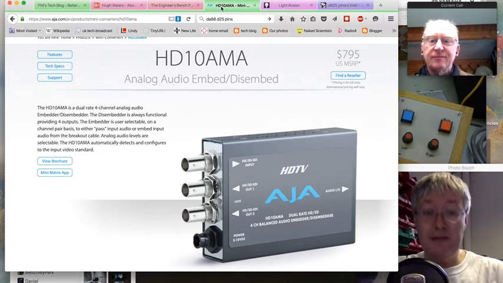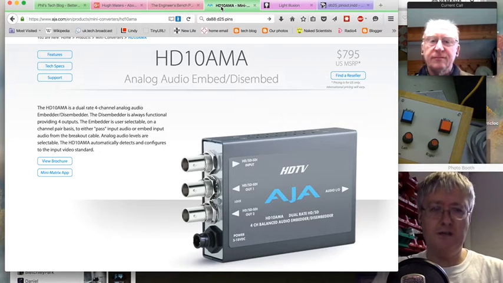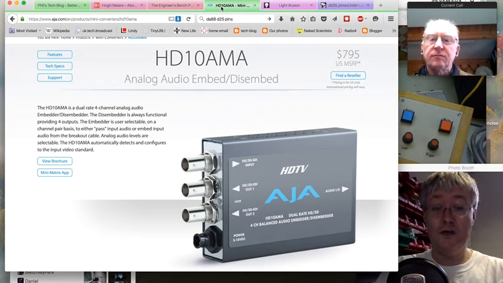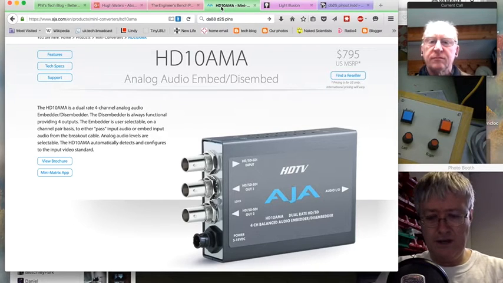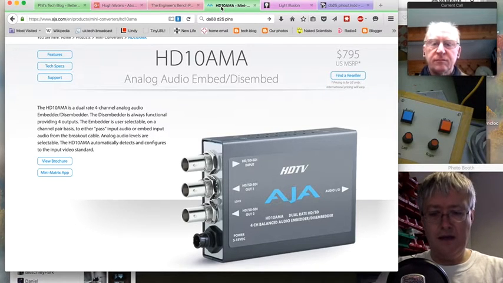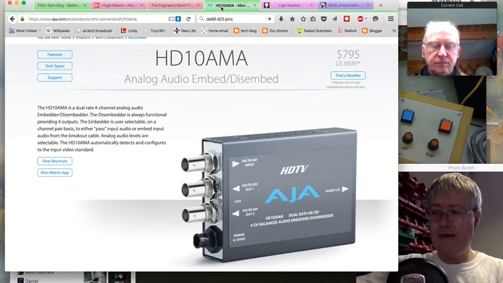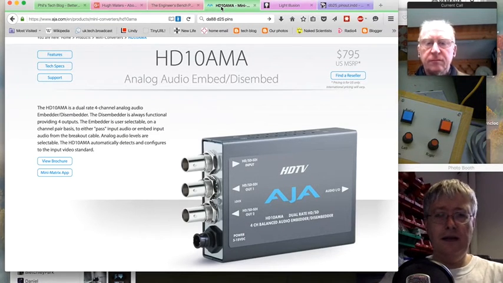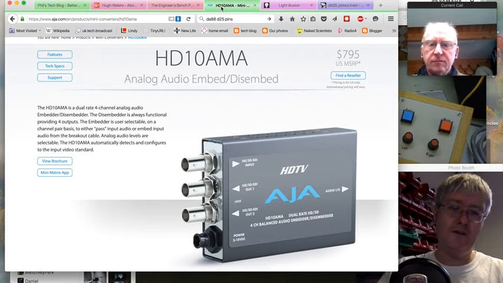But it's also a re-embedder. So it de-embeds a group of audio. And when I say group of audio, in SDI terms, that's four channels of audio. In fact, there are some flippable switches on the back where you can say, actually, I want group two, so I want channels 5 through 8. So I'm getting a different set of channels, because obviously HD SDI can carry 8 channels of audio. So that's rather nice. I can de-embed four channels of audio, choosing from group one or group two, as they call it in SDI terms. So channels 1 through 4 or channels 5 through 8.